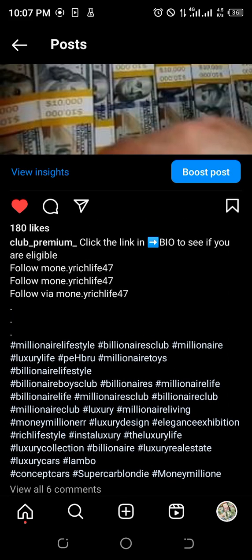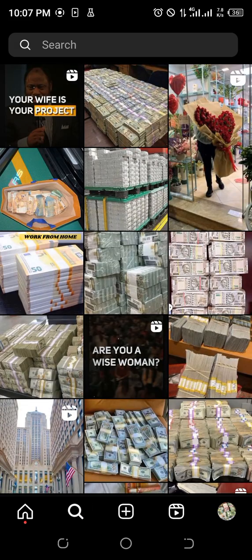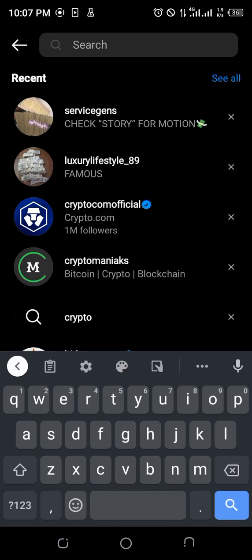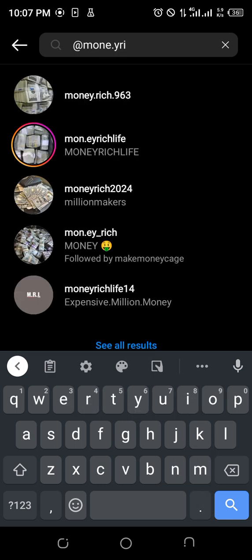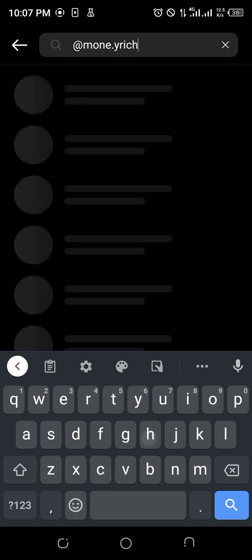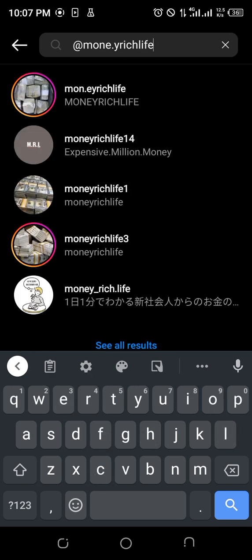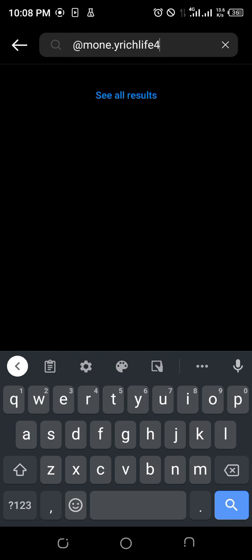It says follow at Money Rich Life for sale. Now search for Money Rich Life for sale, as you see what I'm saying. So just search for it. So let's just come here.